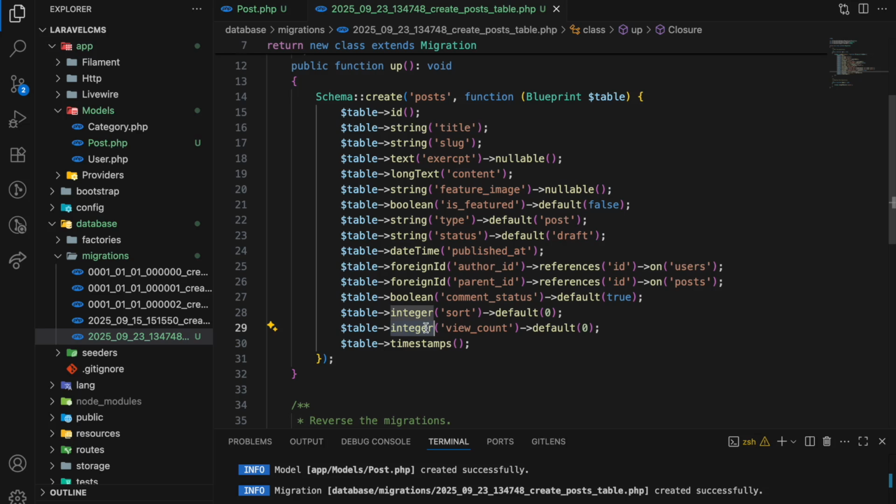So for that, what we will create is a new table and use the belongs to many relation between post and categories. So one post can belong to many categories. So we'll do that in the next video.